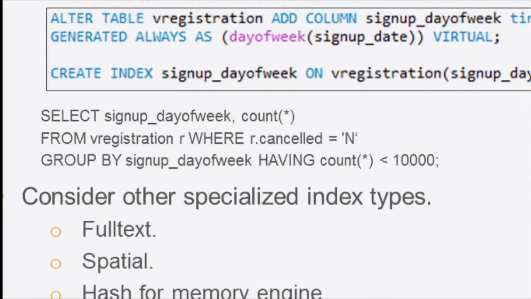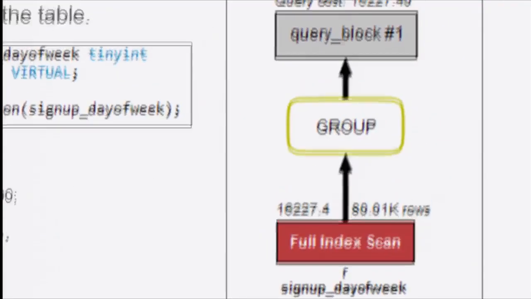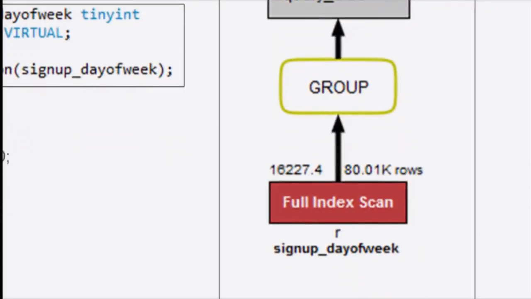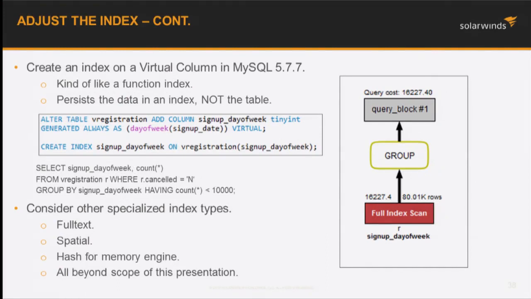So here I'm actually using it in a group by. I'm saying, give me sign-up date and a count, group by sign-up day of week, having count less than 10,000. And you can see it's going to tell me that and do that. Any questions on that?